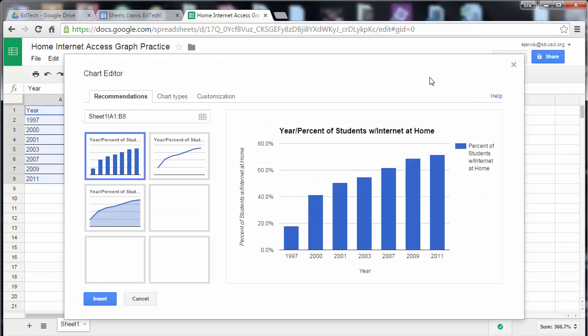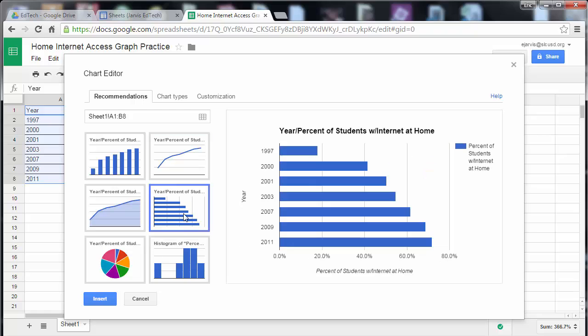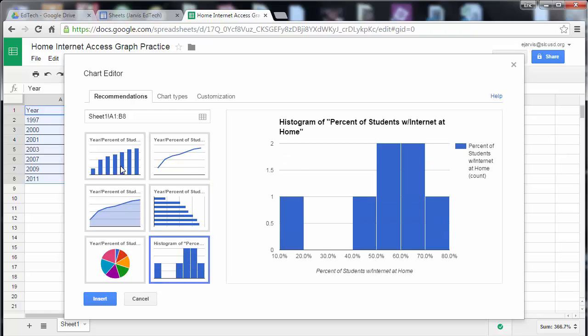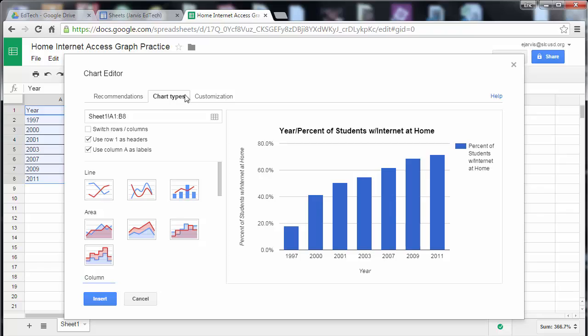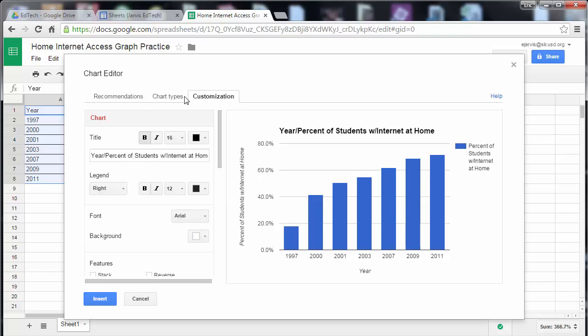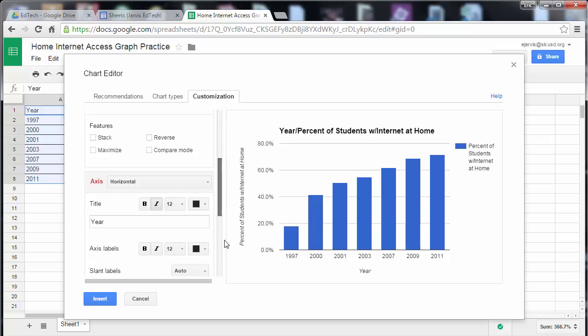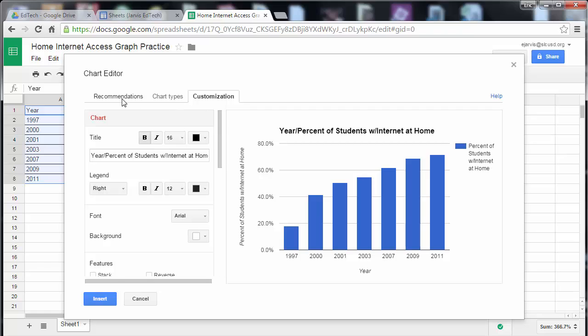insert chart, and it defaults to a bar chart. You can do different styles here. Chart type, customization. You can do some editing here of the size of the fonts and things. You can always do that later if you like as well. So I like to do it later.